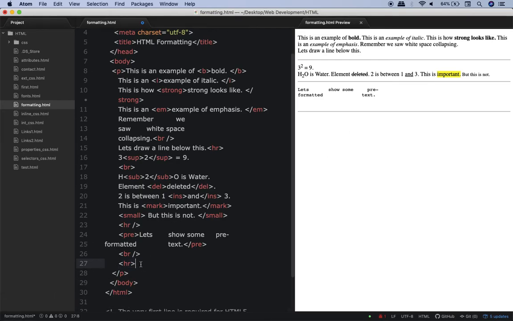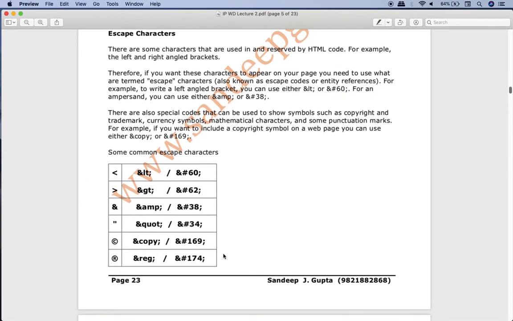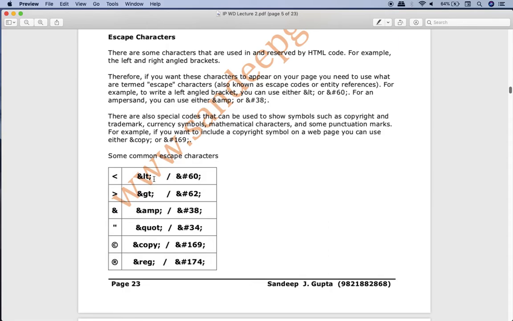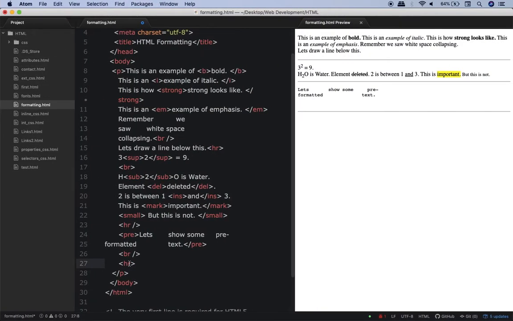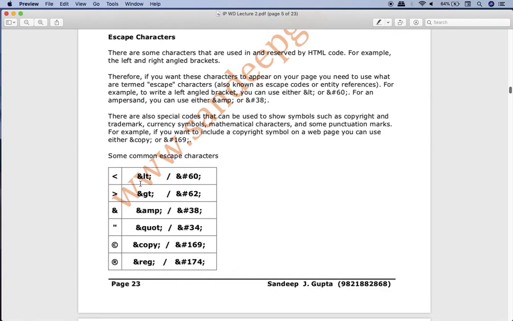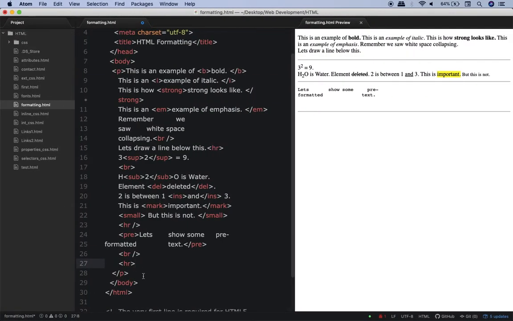So now what do I do over here? I will take help of escape characters. Escape characters are those characters which will help me in such a situation. For example, if I want to display the less than symbol, I will not give the less than symbol as it is. I will give ampersand LT semicolon. For greater than symbol, ampersand GT semicolon. So what I'll do is write ampersand LT semicolon. Then I'll give ampersand GT semicolon.